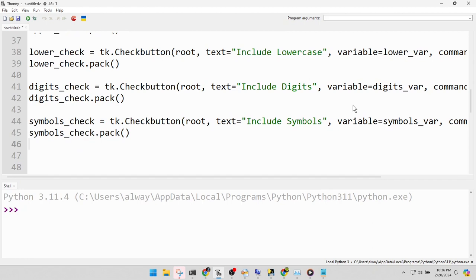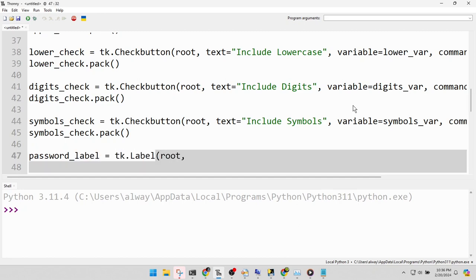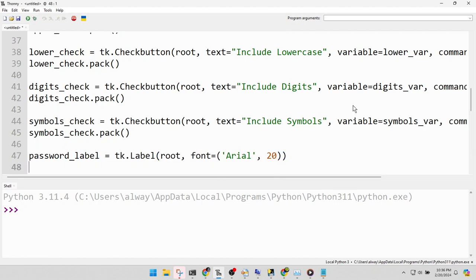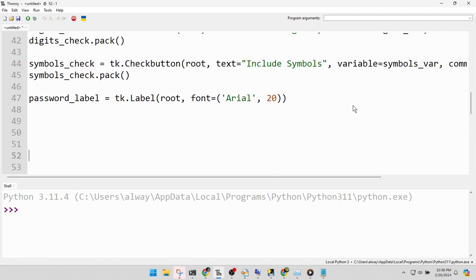Behold the display area for your newly minted password. Large and in charge. The below lines ensure that the password updates in real time as you toggle the settings. It's like having a personal password assistant who's always on the ball.